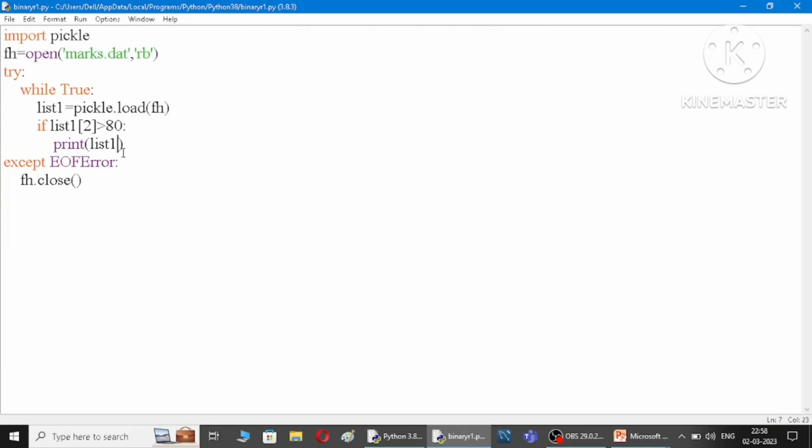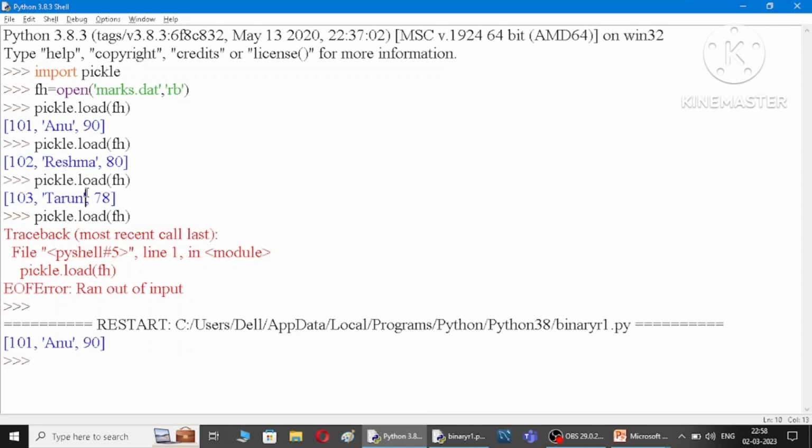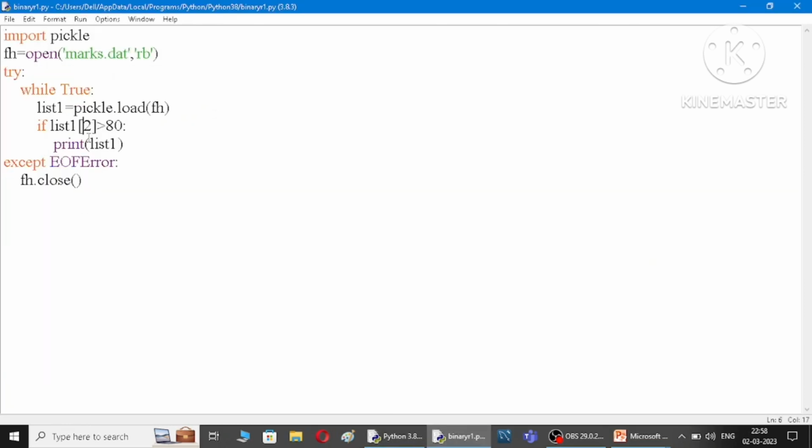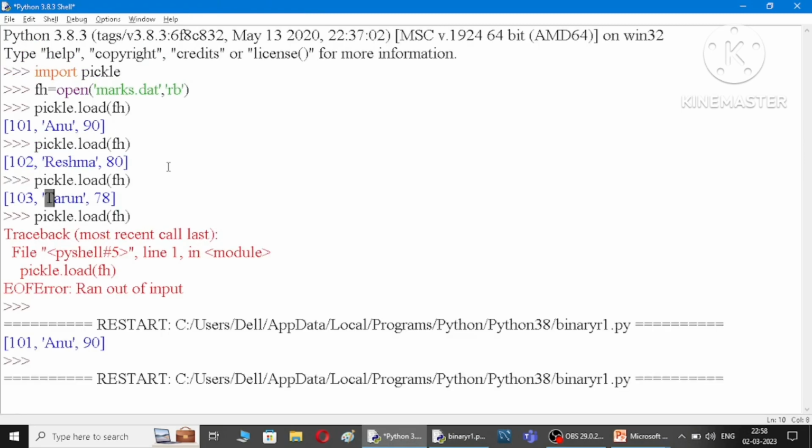Suppose the question says, print the records of students where the first letter of the student name is A, or where the first letter of the student name is T. Then how will you change the program? Name is in index 1. So list 1 of 1 will return the name, and in the name I want the first alphabet, right? Is equal to A. Now let us check what is printed.